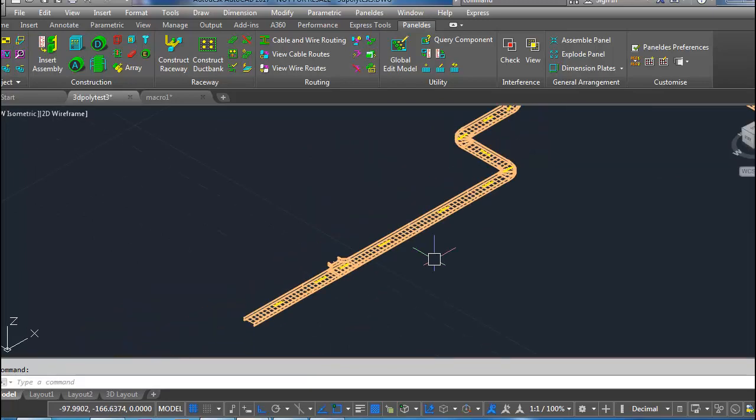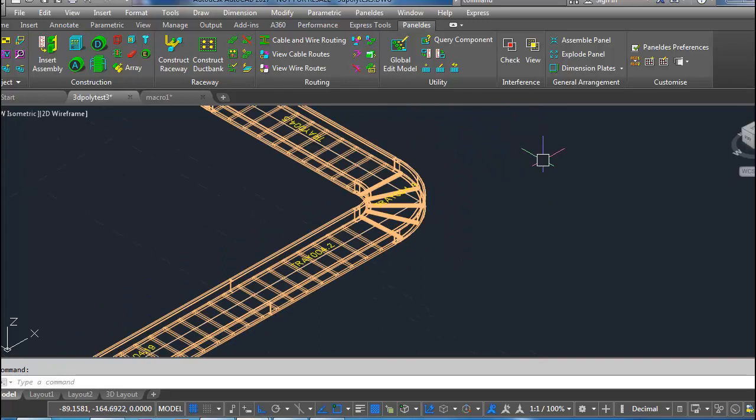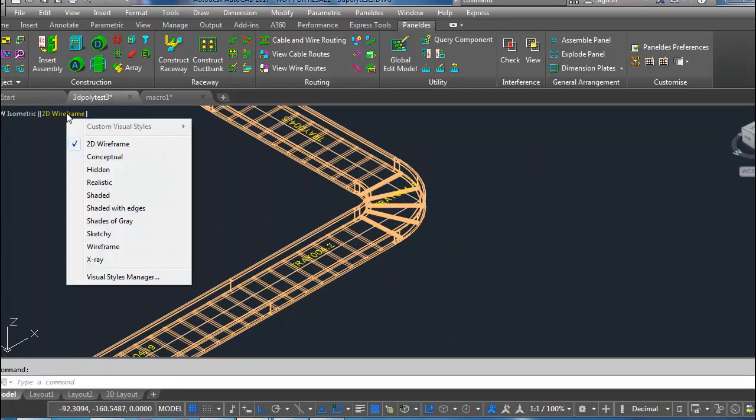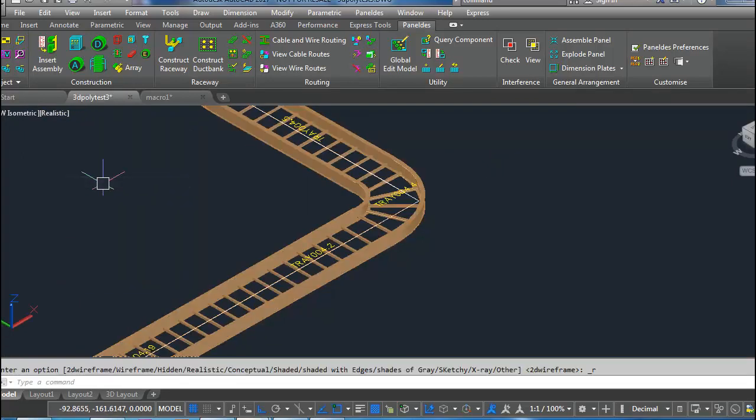Once your model is completed, you can auto-route your project cables, calculate lengths, weights and fill percentages, and generate all of your reports.